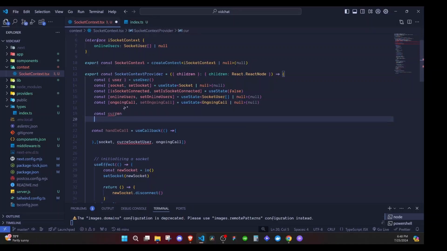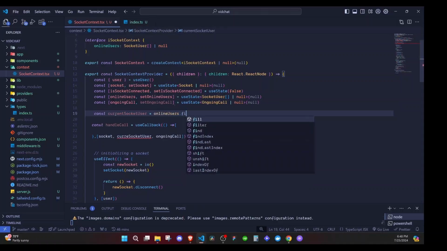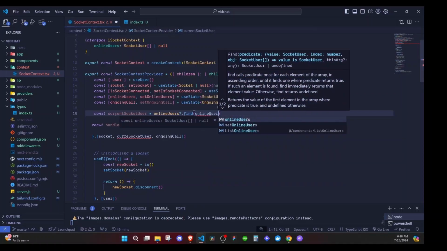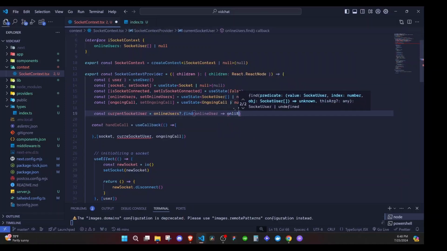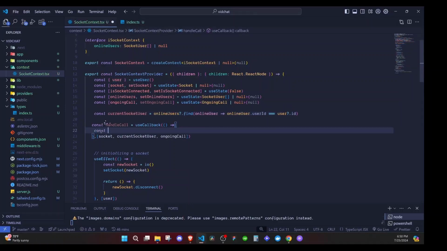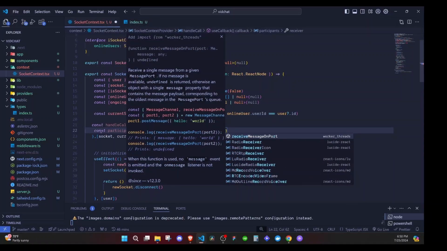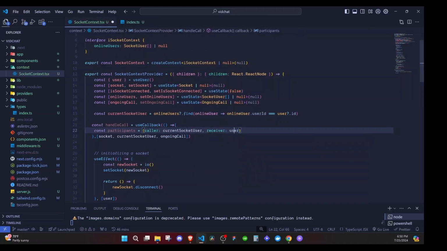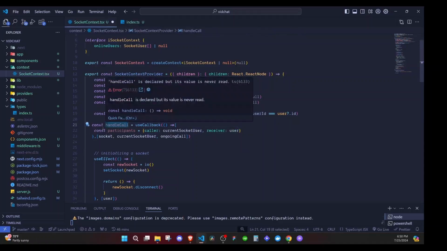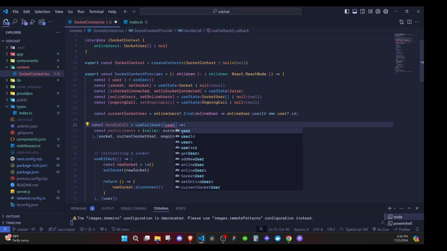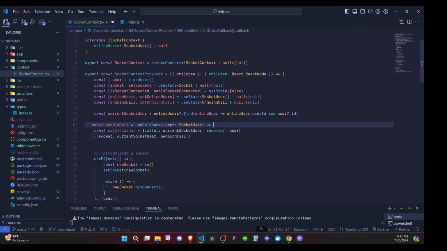const currentSocketUser will be equal to onlineUsers.find, and right here we'll get an online user at a time, and then I'll be able to return onlineUser.userId is equal to user.id. userId here, this is like that, and then here I'll say const participants will be equal to the caller, and the caller in this case is the currentSocketUser, and we'll have the receiver, and the receiver in this case is the person whom we are calling. We will set this to be user, and this user will get that through our function here. When we call this function, we'll pass the user along with that. So here I'll say user, colon, the user is of type SocketUser. So we get the participants like that.